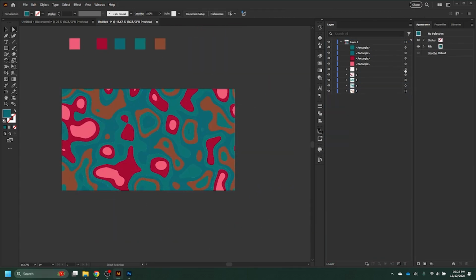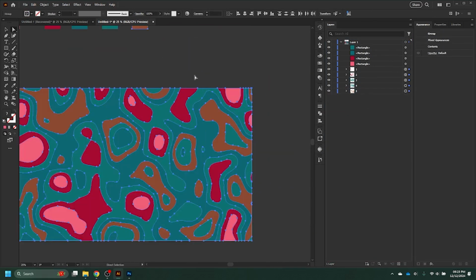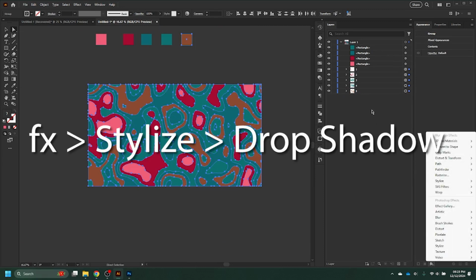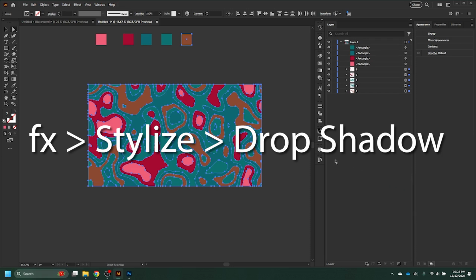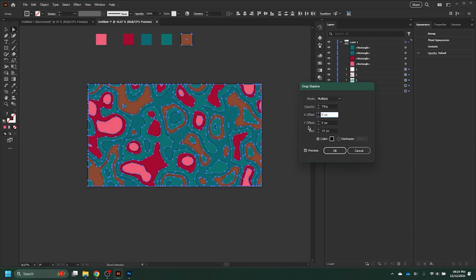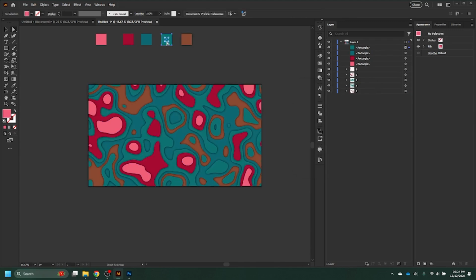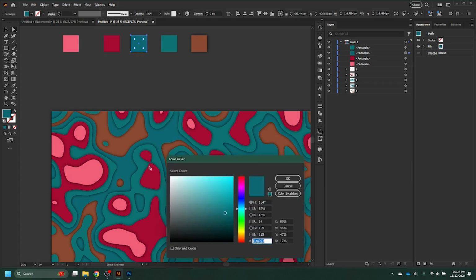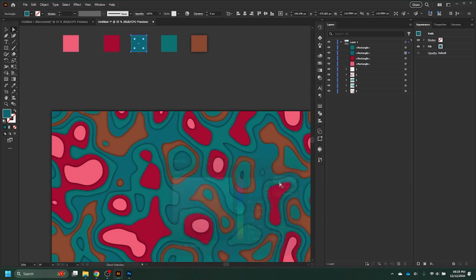So now this is where the effect comes in. We're just going to go to FX on our appearance panel and stylize, drop shadow. Okay, so after messing around with it a lot more, I think I'm going to go with this one. I'm going to make the color be something that goes with it. So I'll go with this blue as the drop shadow color.